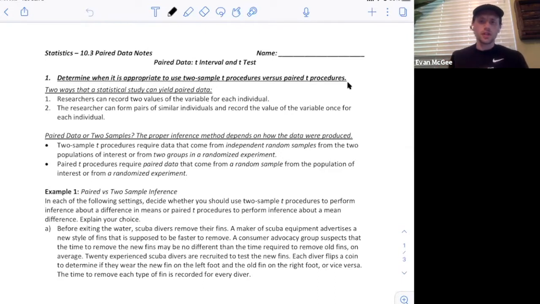The second way is if a researcher forms pairs of similar individuals and records the value of one variable once for each individual. We're going to look at a good example of this at the end of this video, where we randomly selected sets of identical twins who are separated at birth. One went to a low-income family, one went to a high-income family, and we are going to compare the IQs from both of those two twins. So they've been paired together because they're identical twins and they're similar, and it controls for a lot of factors. And we're wanting to know the influence of low income and high income on their IQ and their development.